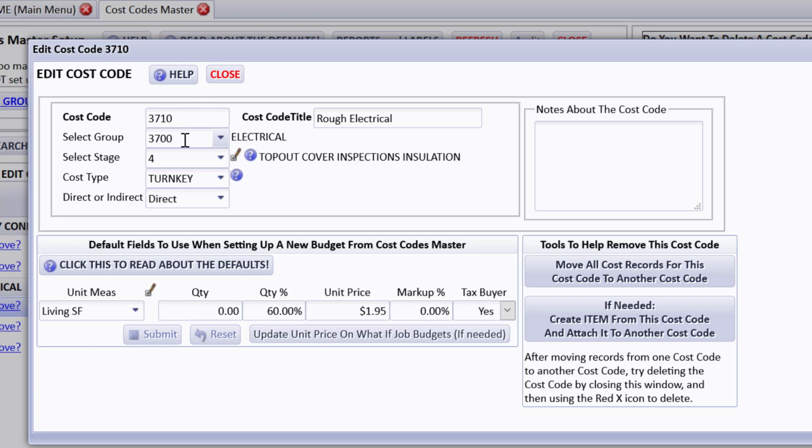So if I click to edit this, first of all, you see that the cost code is 3710 and that I selected the group 3700. Now notice how the group starts with 2 digits that are 37. It is quite common then for all the cost codes that follow it to have a 37. It must be numerical, and you don't have to make it be 4 digits, but please try not to make it too long, either one of these, because you don't want them to be truncated on reports. Then you simply type in the cost code title.